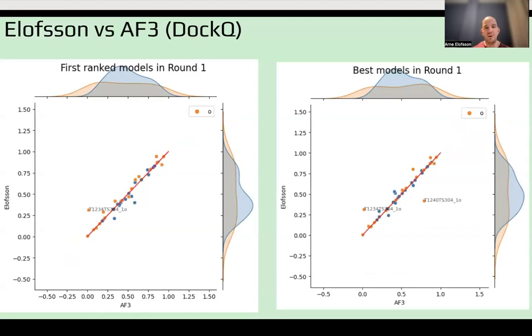If you look at oligomers, the DockQ scores, you see there are a couple of targets where there's a difference between AlphaFold 3 and Elofsson. In particular, if you look at the best model, there's one target, T1240, where AlphaFold 3 did a better job than Elofsson. And it's actually model ranked number 2. And you can see it on the next slide.